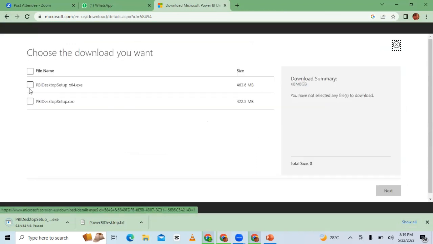This one we want to install. I think this one is 64 bits and 32 bits. So depending on which bit your system is, if your system is 32 bits, you need to download this one. If your system is 64 bits, you need to download this one.